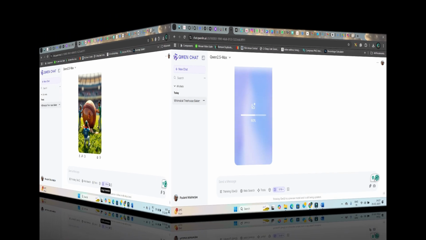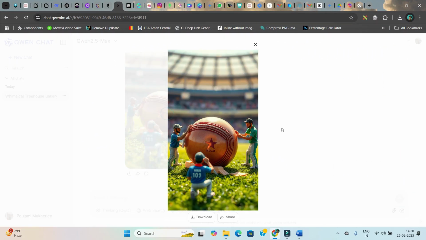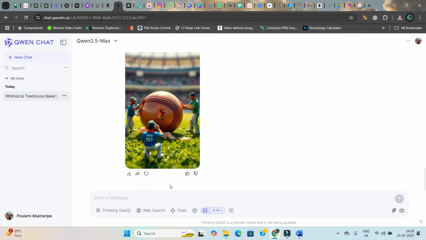So just wait for a while. Okay, so as you can see here, cricket players are polishing the ball. Okay, so I am going to download this.